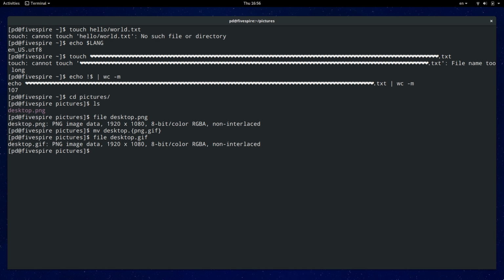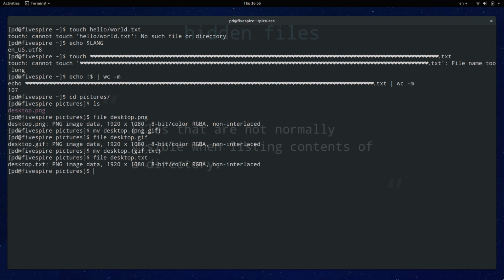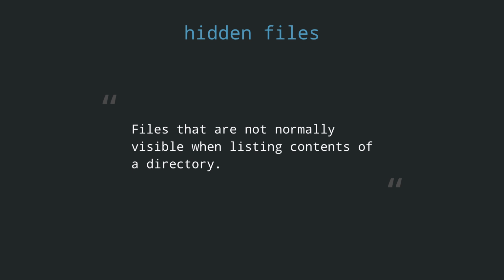And quickly, to really prove my point, I will rename it a text file. And yeah, still PNG. Okay, now let's move on to hidden files. With Linux, hidden files share no connotation with secret. Hidden files are just a way to declutter the directory listing and not to keep your file secret or locked away from other prying eyes.